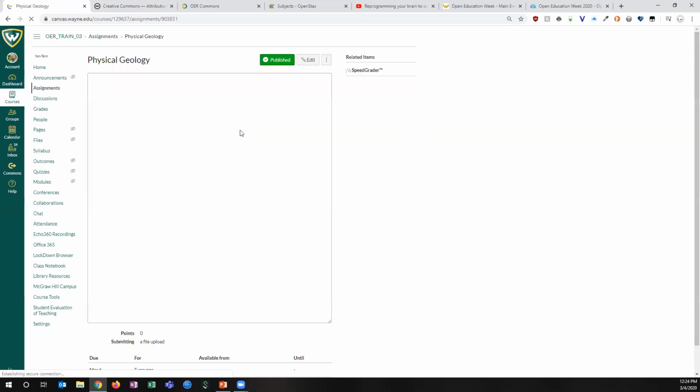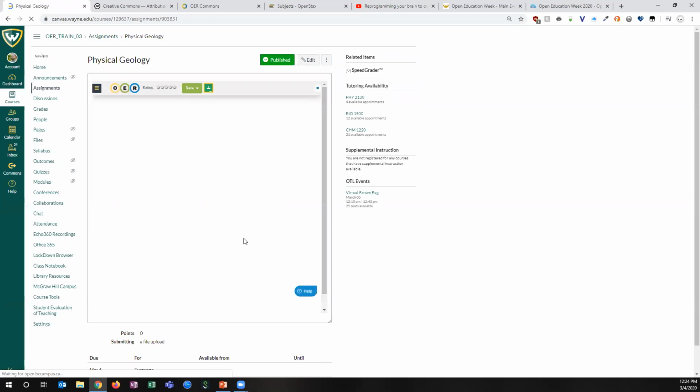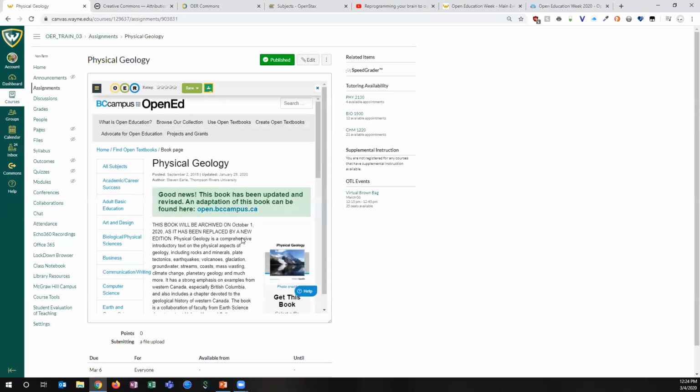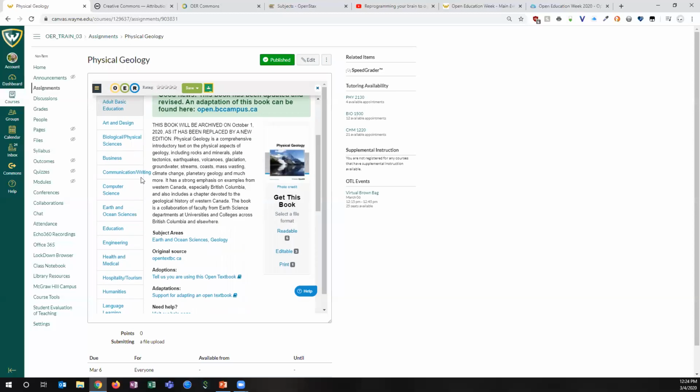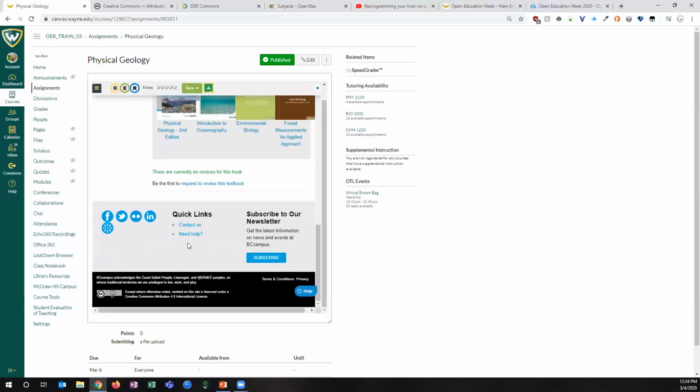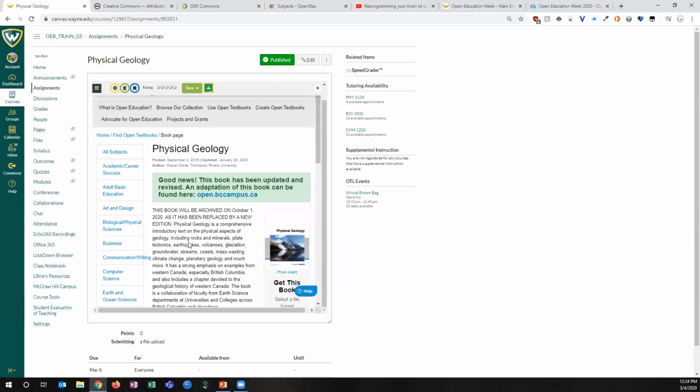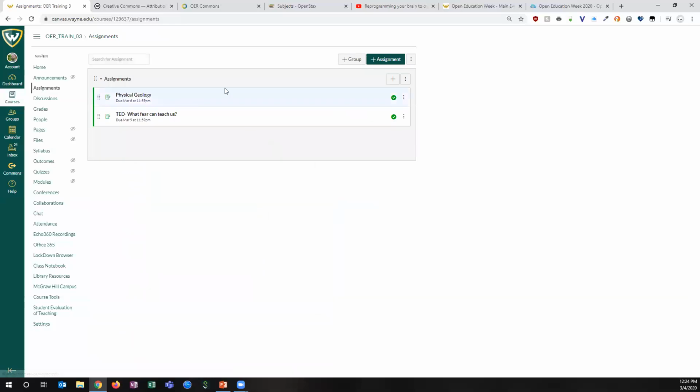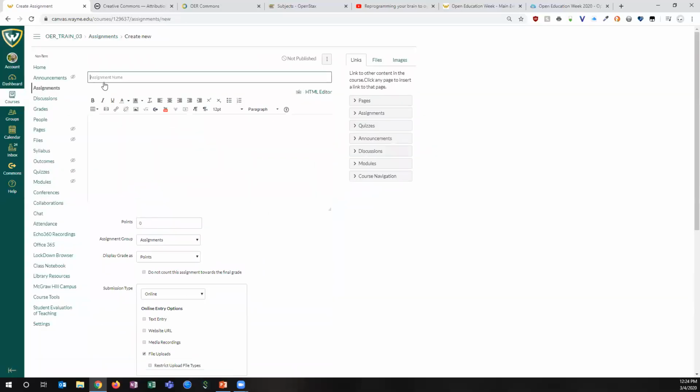So this physical geology one, this is one that I created. This comes from OER Commons. I just want to see what these look like. We've got all this information that gets embedded automatically. I didn't have to copy and paste anything or anything like that. Let's go ahead and build one. So I'm going to make a new assignment here. And let's call this OER testing.